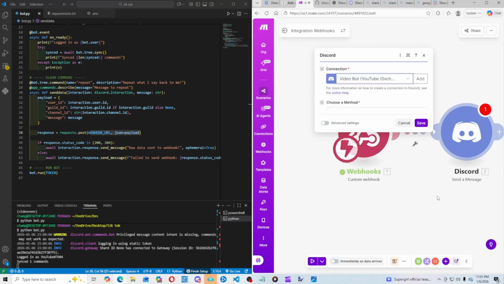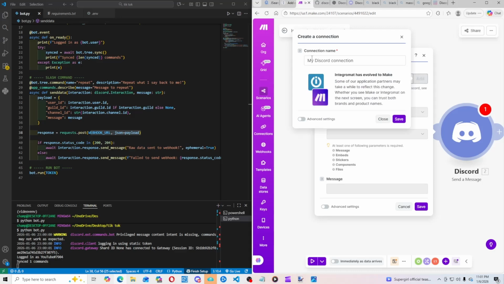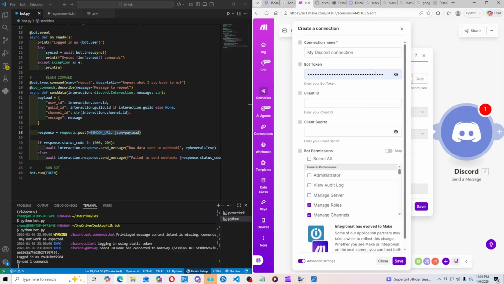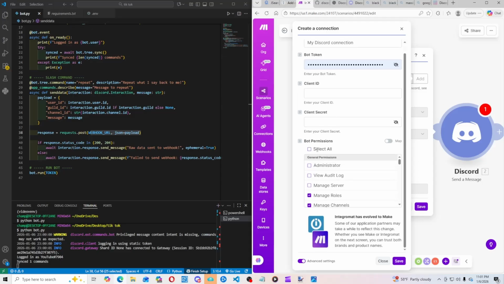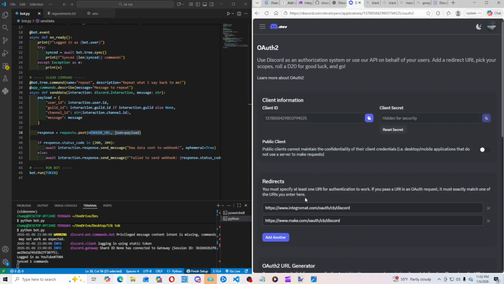We need to connect the correct bot, which is something I forgot to mention. Once you add the Discord module, you click add, go to advanced settings, and then in the Discord developer portal, you'll get the token, the ID, and the secret. You can give the permissions whatever you want. On top of that, something extremely important is over in the OAuth, the redirects. You need to add these two redirects, otherwise your bot will not connect to Make.